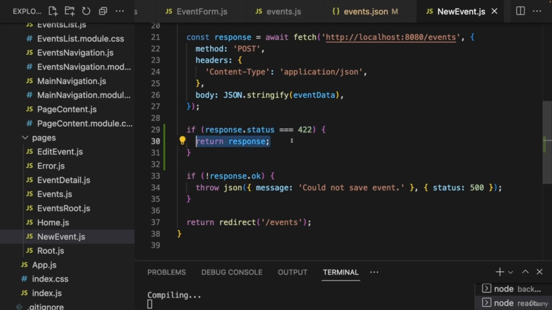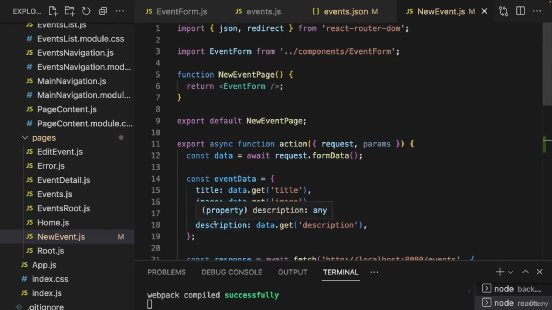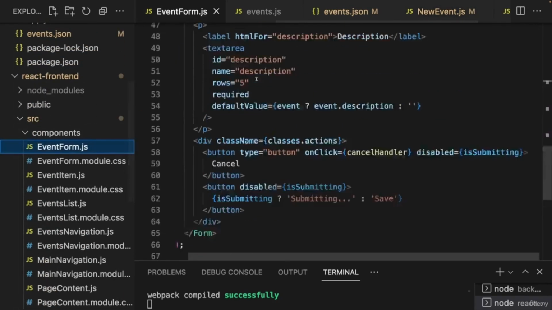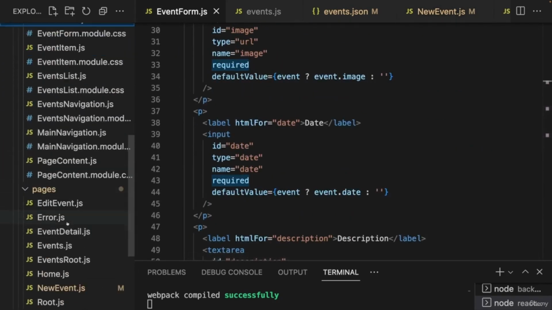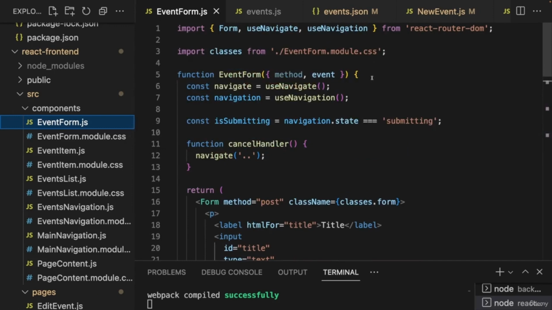Now, what does returning a response in an action do, though? Well, just as we can return responses in loaders and then use the response data in our components and pages, we can also use returned action data in our pages and components. It's just less common, but it's very common for such validation error responses where you don't want to show an error page. We can go to the event form component, which is in the end rendered by the new event page component here.